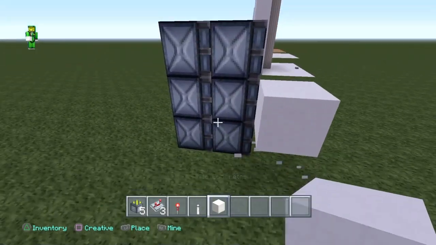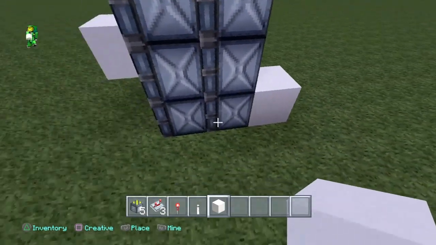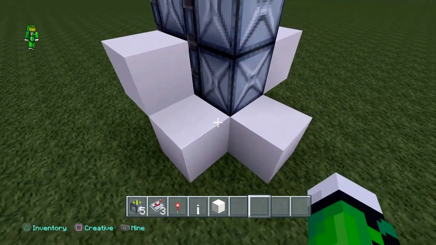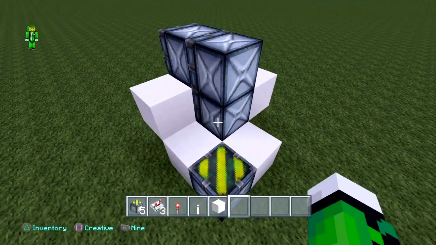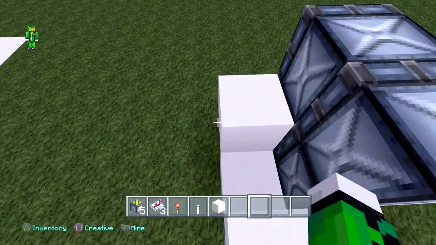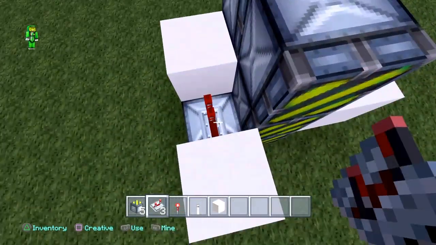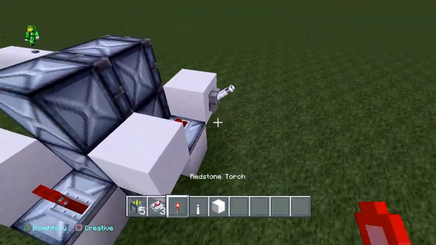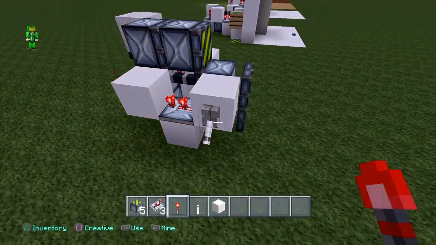in this design. And then we're practically going to do the same thing as we did for the other one, except for we're doing 3 double piston extenders. And it's really simple just to go from 2 to 3, and I'm going to show you how. And make sure that one's on 2 ticks, and we can go ahead and place a lever there to test it. And then a piston or a redstone torch.